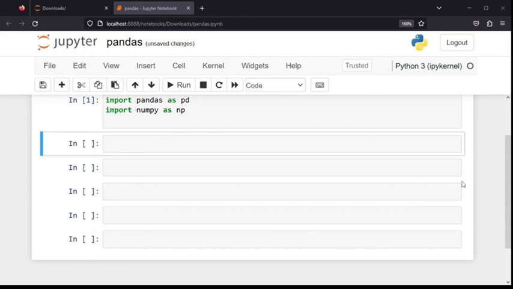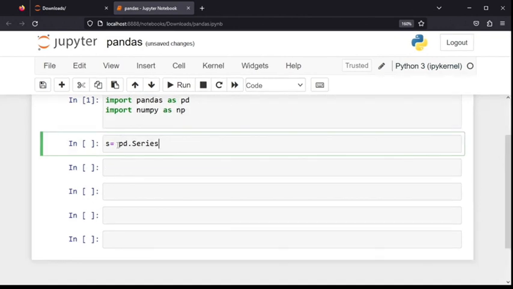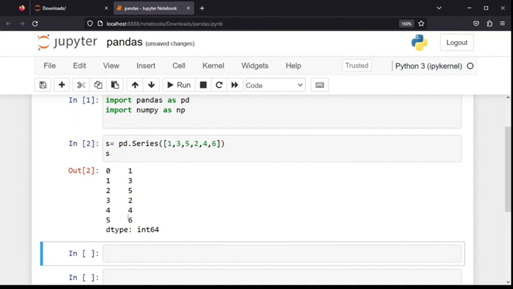Let us create a series. So series is a pandas data structure used to store information in the form of a sequence. So s is equal to pd dot Series, and inside it we can pass the values in the form of a list: 3, 4, 5, 2, 6, 4, 6. So these are the values inside this series s. We have created a series using the pd dot Series method.